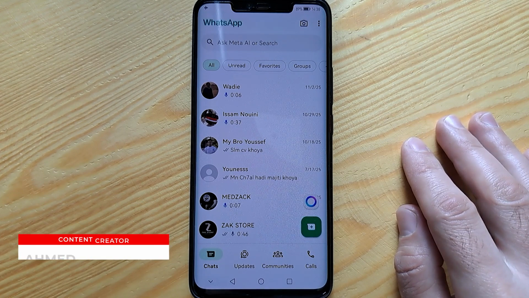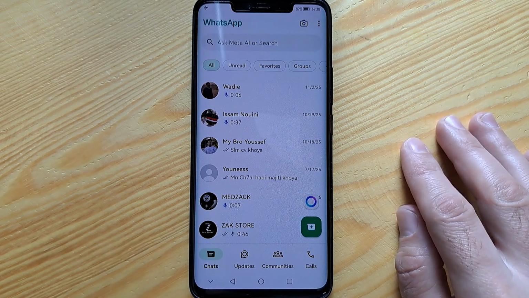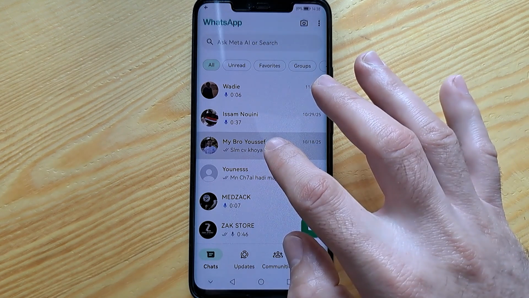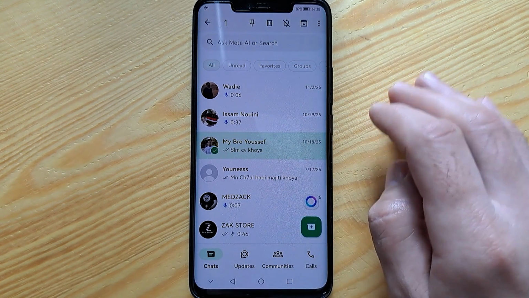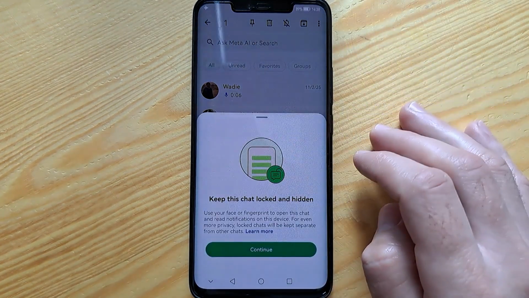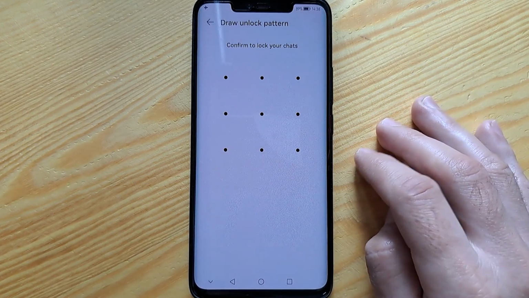My name is Ahmed and in today's video I'm going to show you how to hide WhatsApp chat with secret code. Okay, first open your WhatsApp app, then tap and hold on the conversation that you want to hide. Then tap three dots. Then tap lock chat. Then tap continue. Then draw unlock pattern.